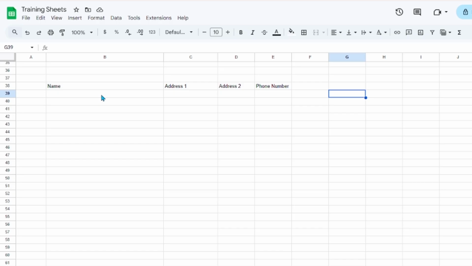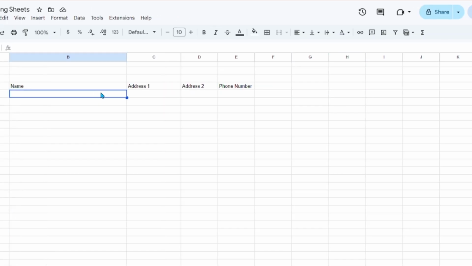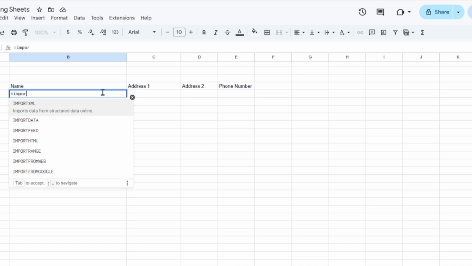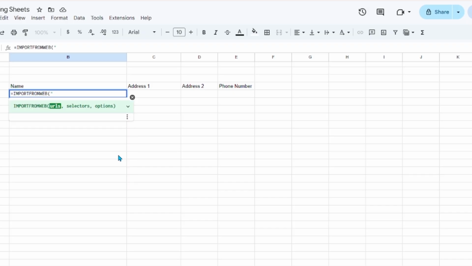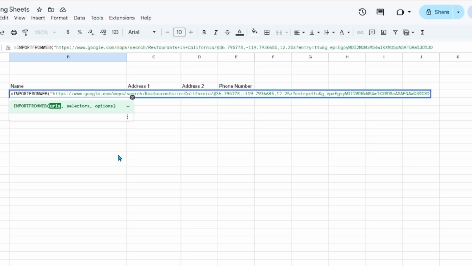In Google Sheets, click the first cell under the name column where the imported data will begin. Type the equal symbol to start a formula. Then type the formula IMPORTFROMWEB. After typing the formula name, paste the copied Google Maps URL inside the parenthesis. Add quotation marks on both sides of the link so the formula reads the URL correctly.